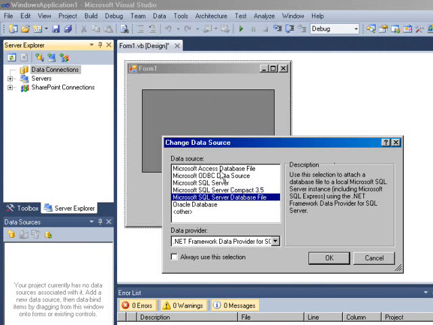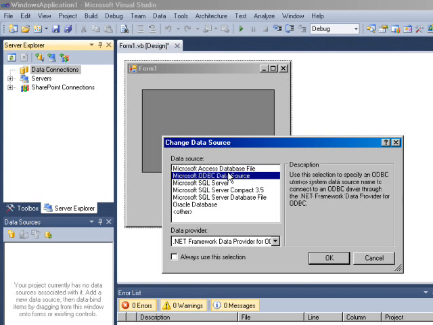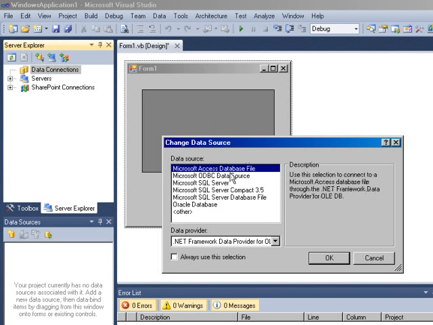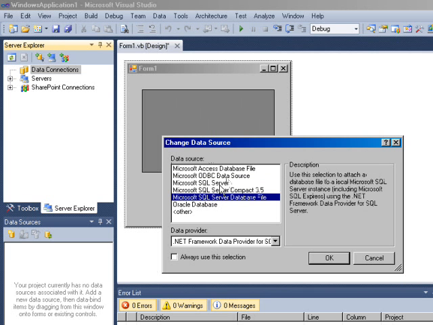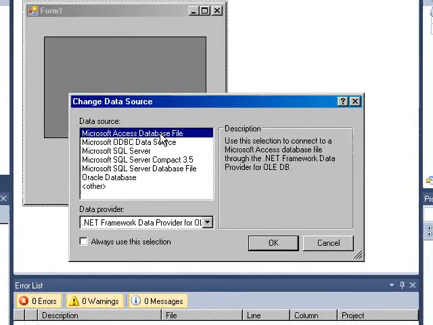If the database is MS Access, you must choose this data source. But if the database is SQL Server, you must choose Microsoft SQL Server database file. So we will choose Microsoft Access.